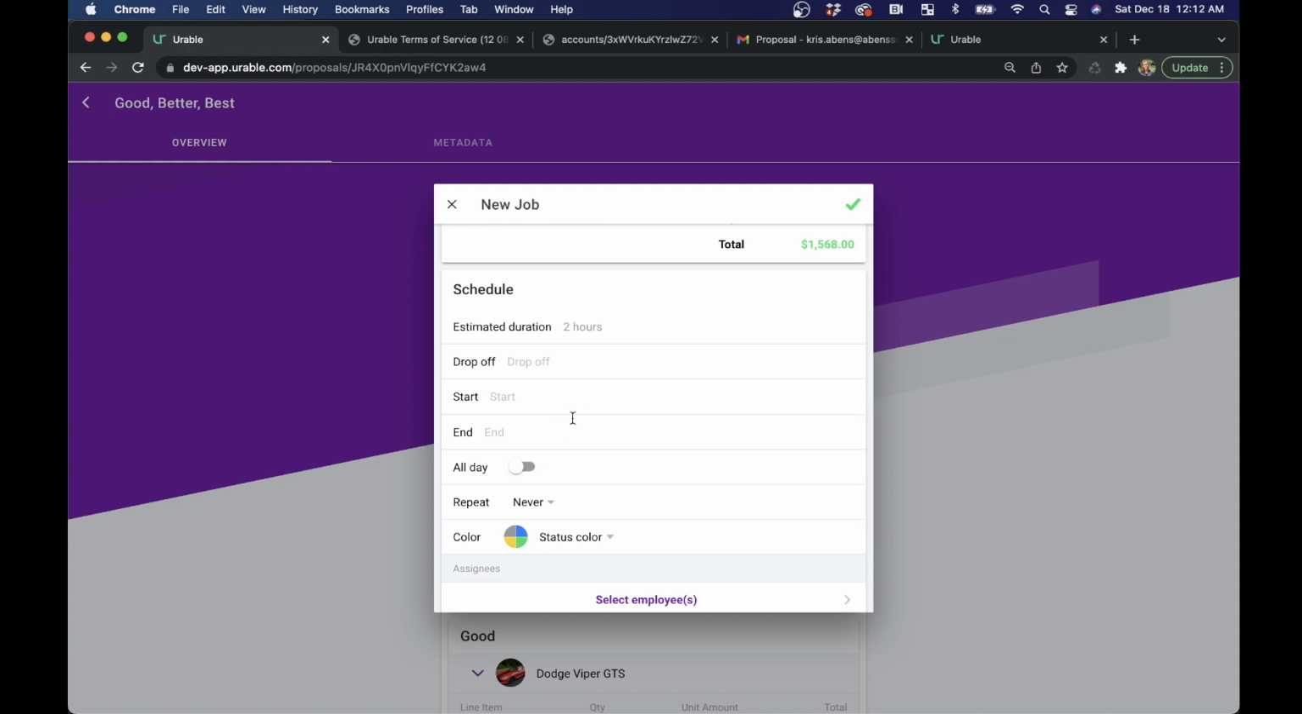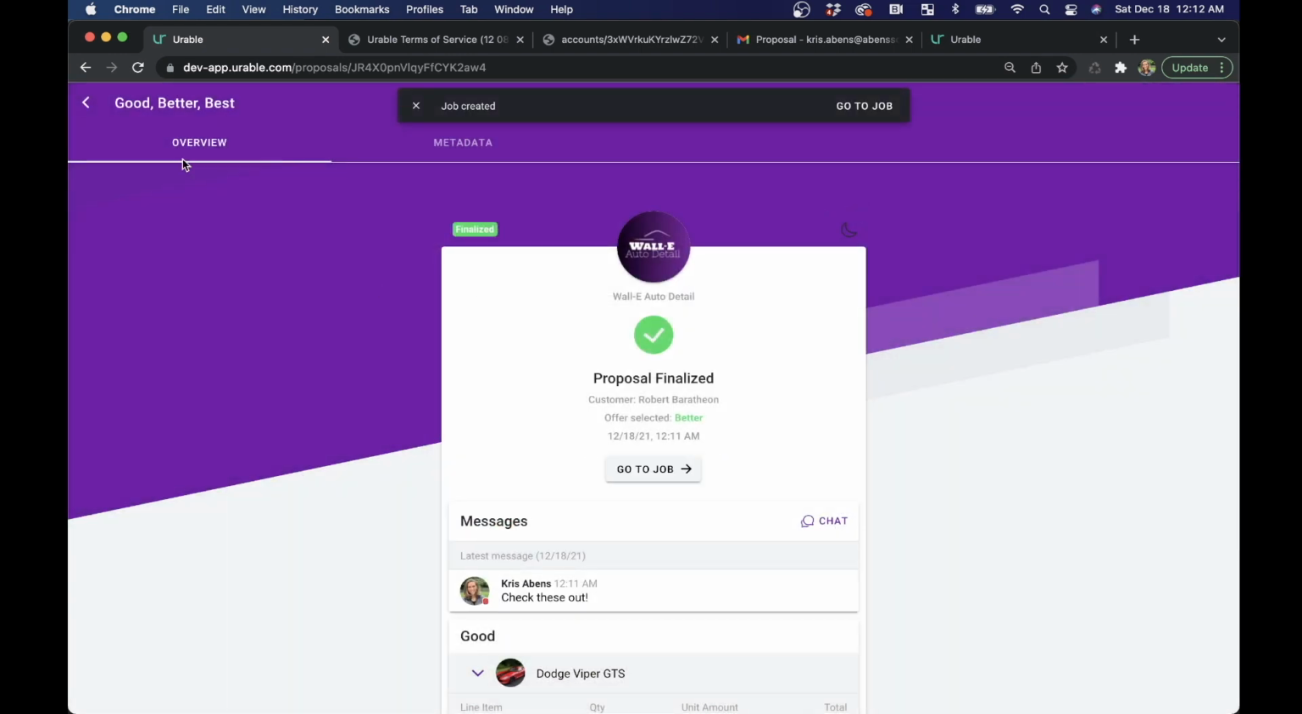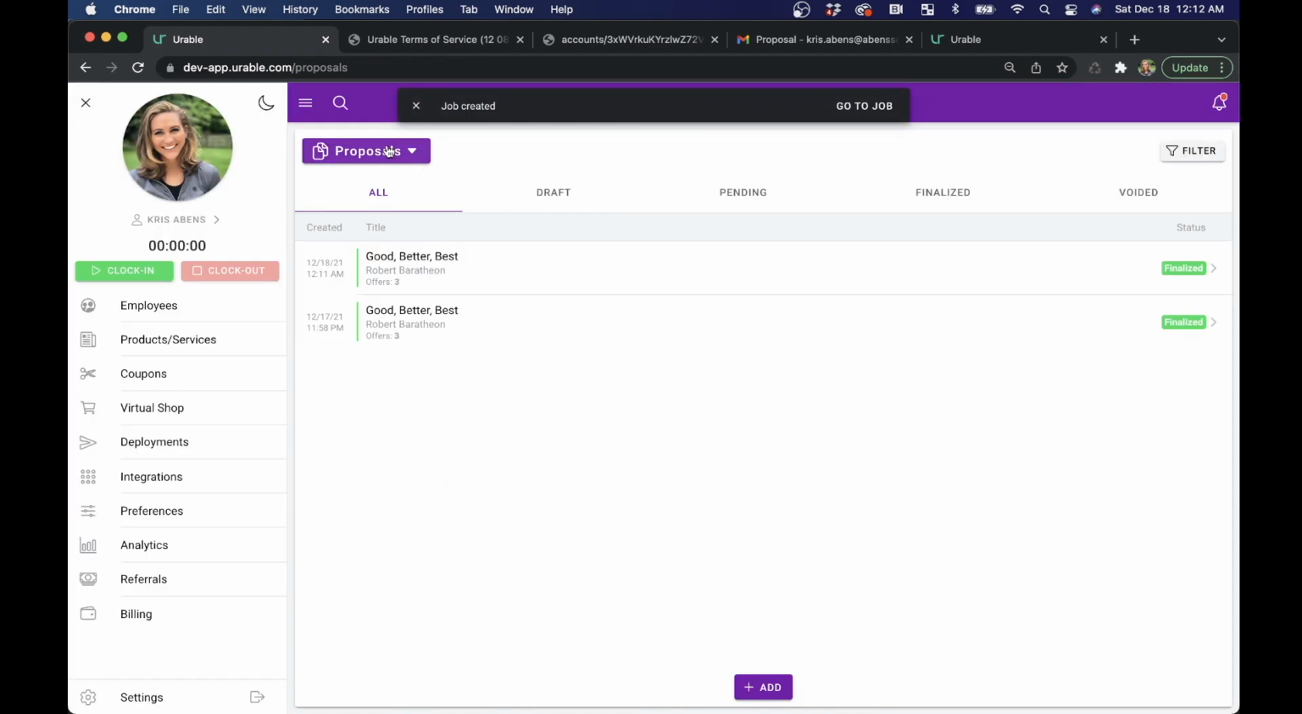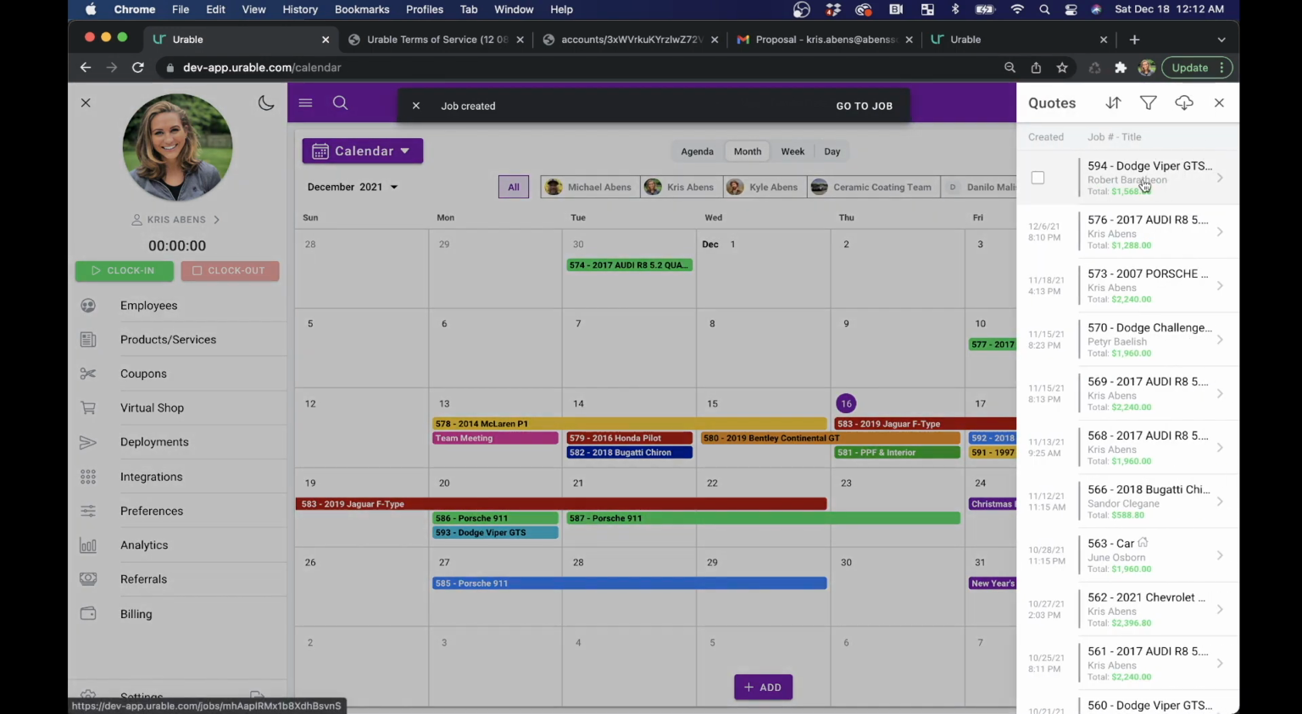The schedule block isn't filled in yet, but we'll go ahead and schedule that over in the calendar. So now I can go ahead and save that, and that creates a quote in here. So as you guys know, back over in your calendar, if you wanted to schedule a quote, here is that job that was just created for Robert Baratheon.